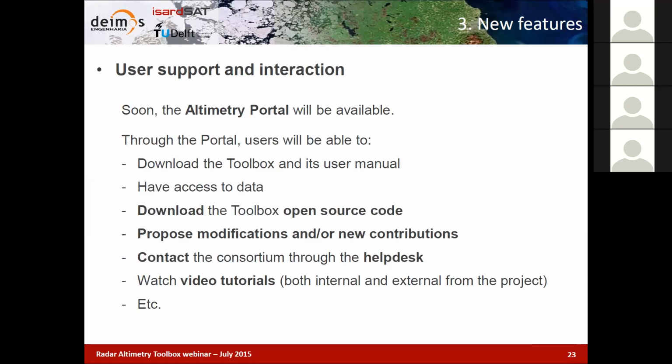And I want to emphasize this, that the users will be able to download the open source code of the tool. We want the users to play with it and then propose modifications or propose new contributions, which we will manage through the help desk, because we will have a repository where we will keep the versions of algorithms. We will provide feedback to the users. So this is a good feature for the community to work together and share our knowledge.